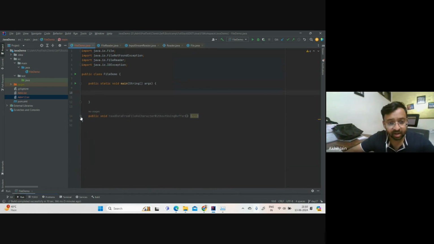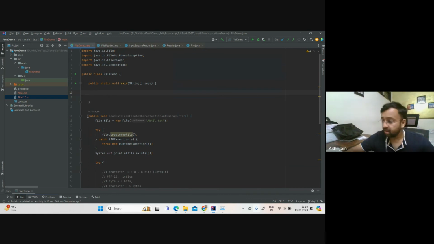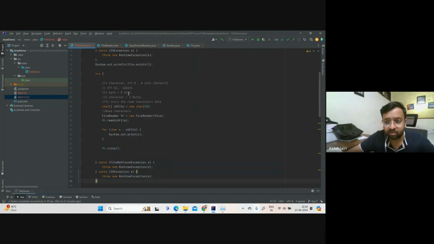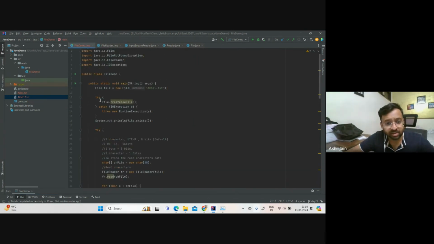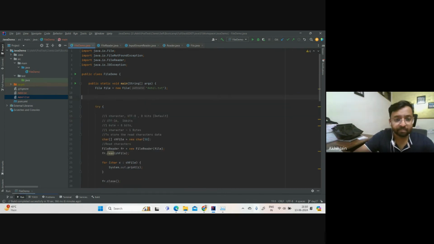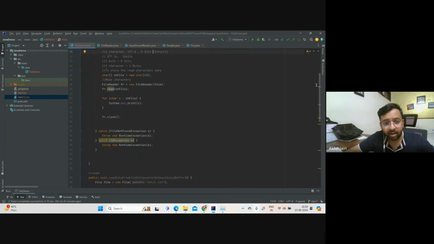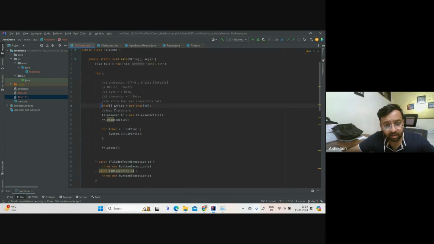Now let us create a method which will do almost the same operation, but as bytes, not as characters. Let me grab it again and put it on top, and remove the unnecessary code, which is this file, I don't want to create this. So this is there, and it will read the file. Now I want to read bytes. If I want to read the bytes, I should not use this class.